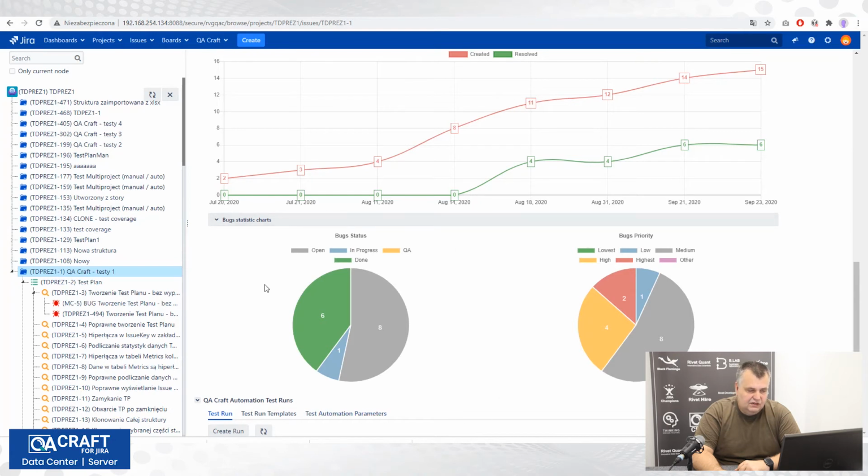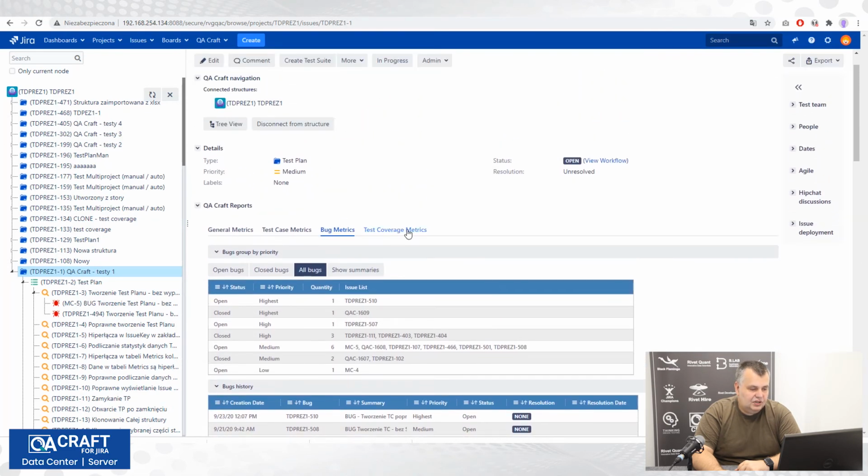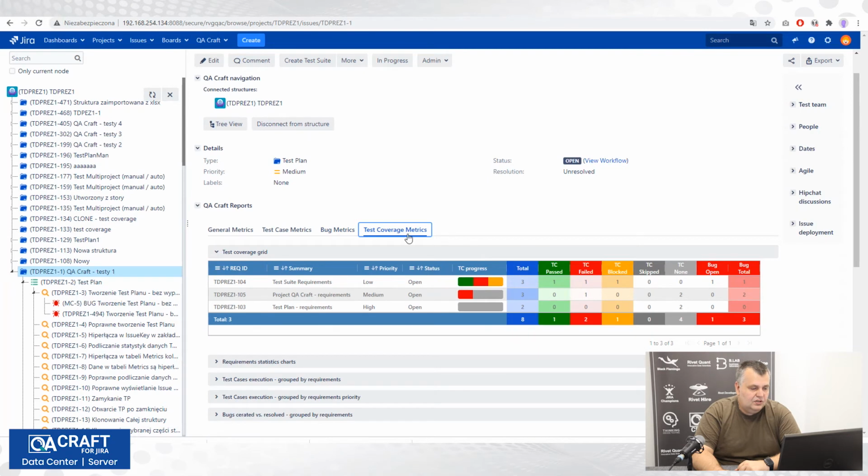A few pie charts that show how bugs are divided by status. How many completed, how many open, and how many are in progress, and the distribution of bugs by priority. The last table in the matrix, test coverage, gathers information from the requirements perspective.